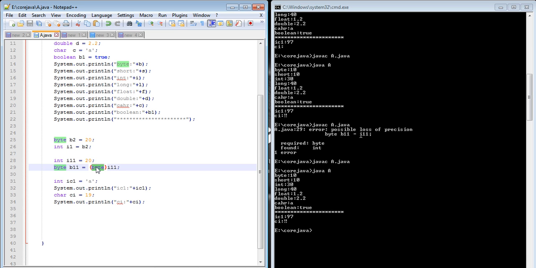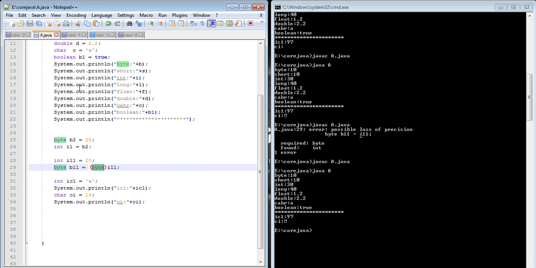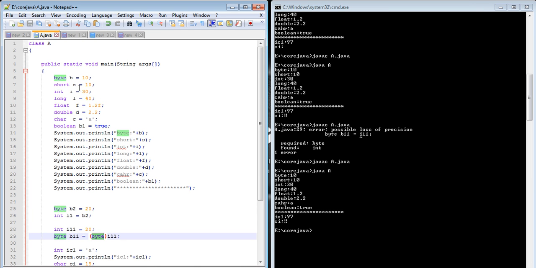So the next concept is default initialization. What is a default initialization? Initializing a variable means assigning a value to the variable, right? Yes. So here what I will do is come to the same program, or otherwise let me create one more program.